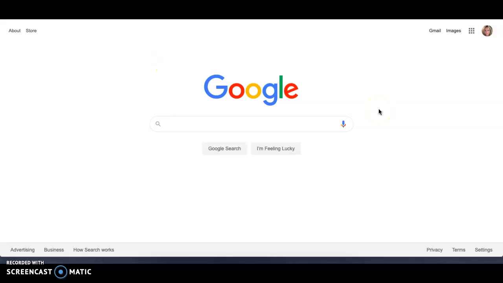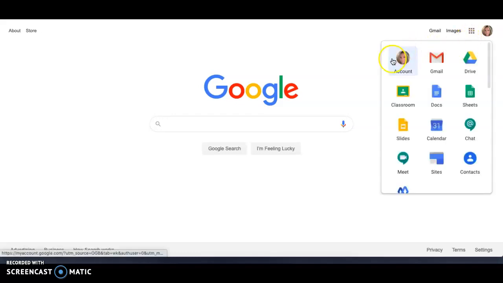I'm just posting a little tutorial on how to get onto Google Classroom. So if you go to google.com, you're going to make sure that you go to the upper right-hand corner and press these little dots. And when you click on the dots, you see all these different apps, and you're going to choose Classroom.